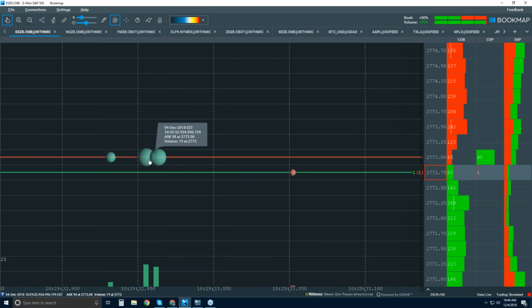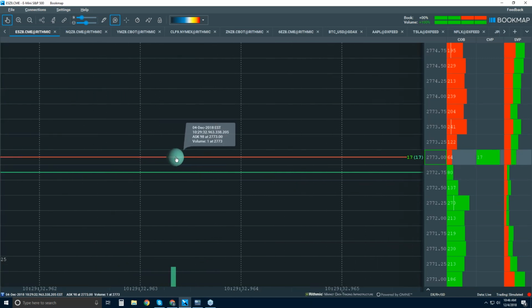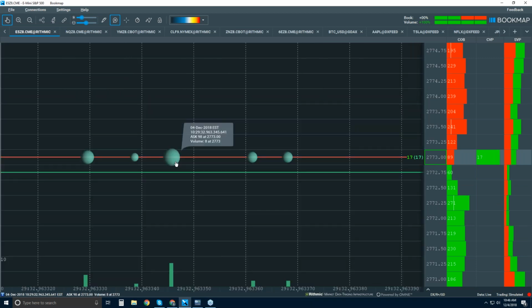We can zoom in here, and like I mentioned, we came out of that HFT environment, and we can see every single transaction that took place. We're down at microsecond level, millionths of a second, and we're showing you that this was actually a volume of 17.